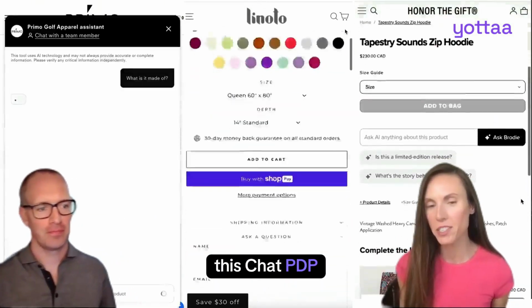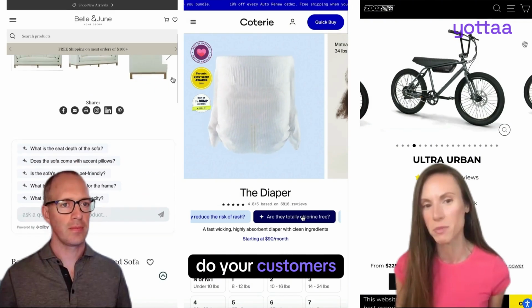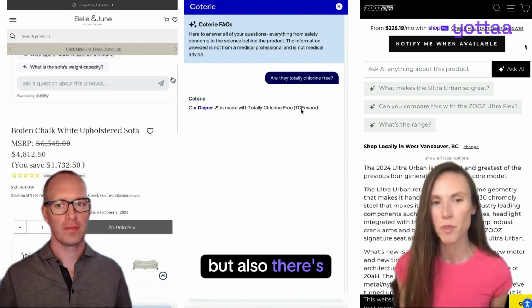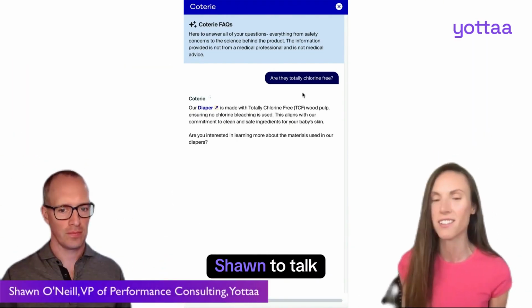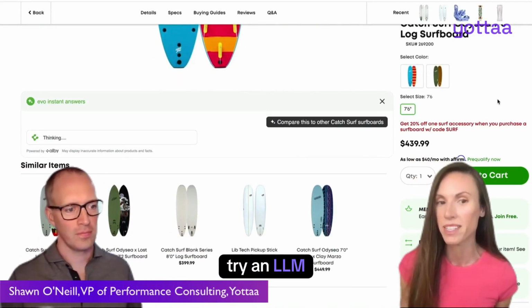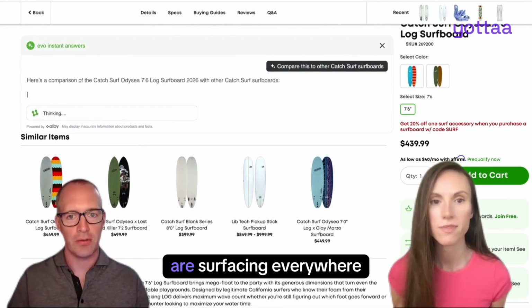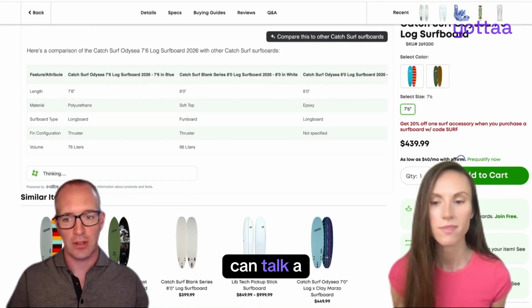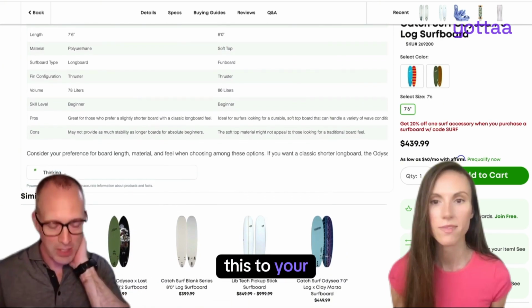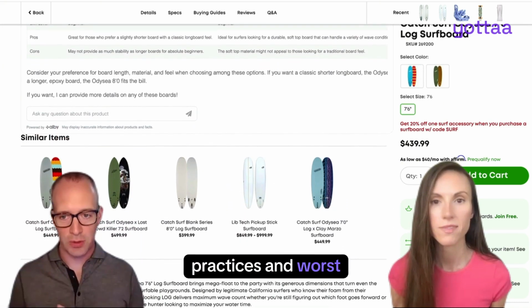This ChatPDP trend is everywhere. So there's UX things, so customers use it, but also there's performance implications. So we've got Shawn to talk through the do's and don'ts if you want to try an LLM inside your product template. AI and LLMs are surfacing everywhere. And so we can talk a little bit about performant ways to add this to your PDP. I love the ChatPDP name, and some best practices and worst practices.